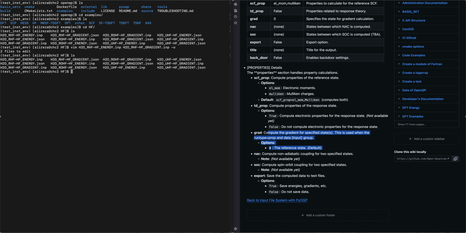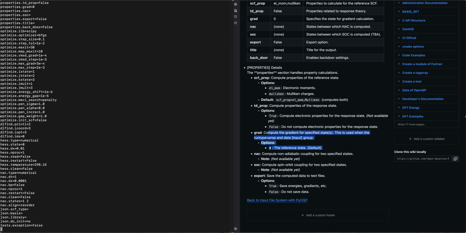Alright, so simple, you can say openqp run RHF energy, hope it works. Yep, my environment is working correctly.